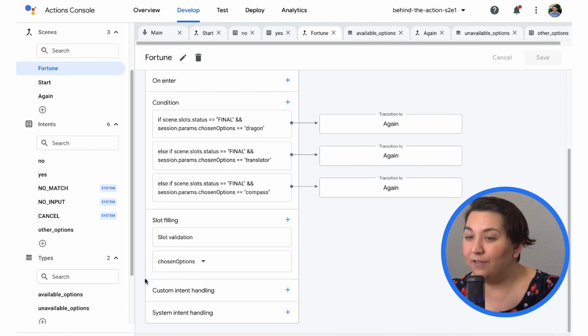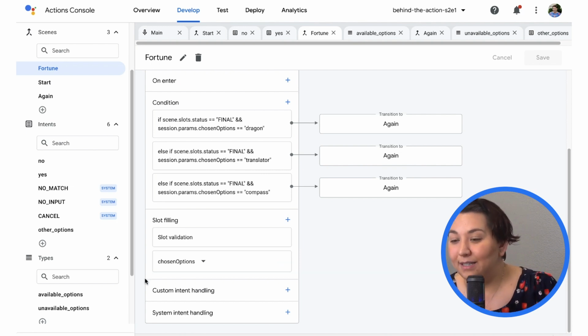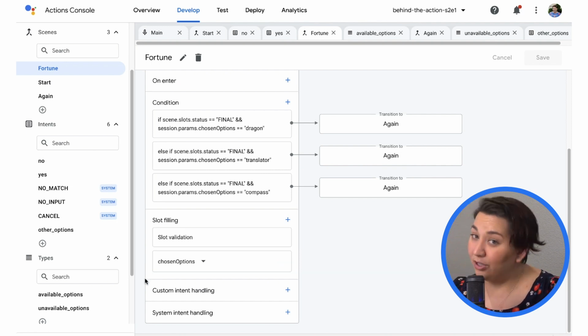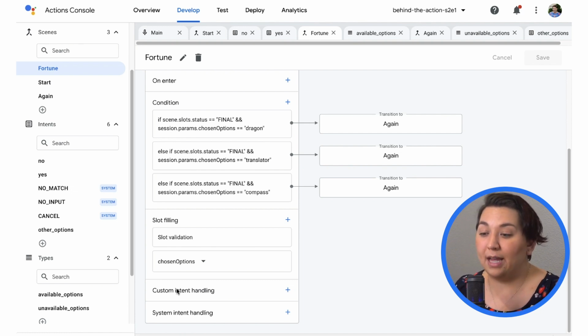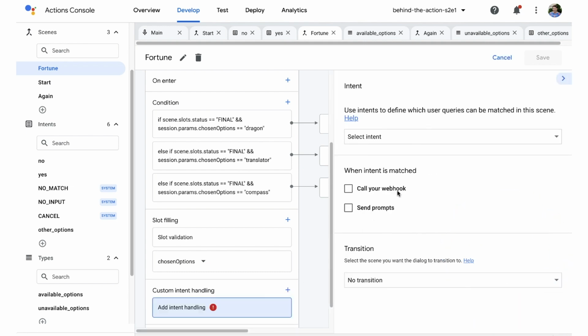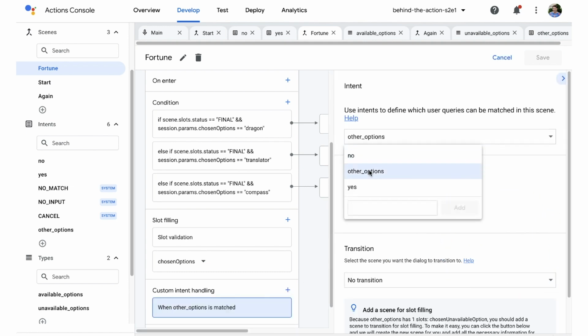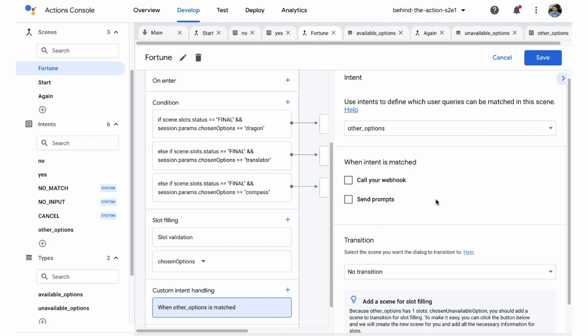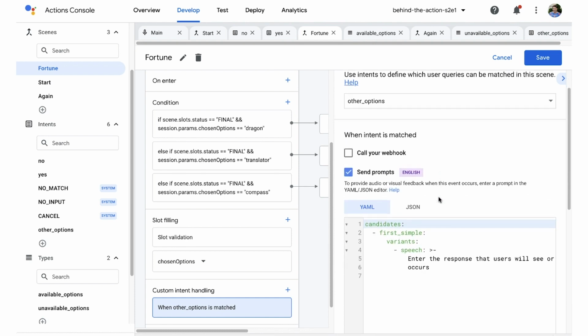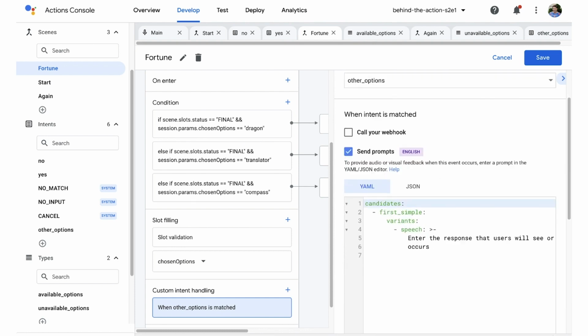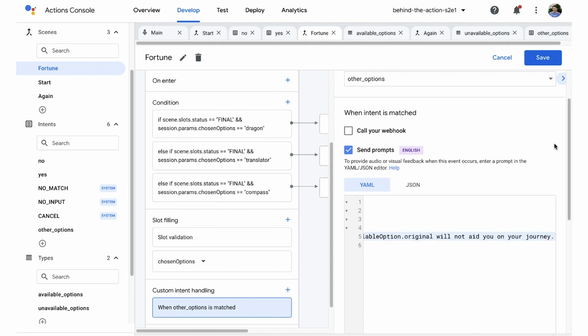And at that point, if the user says something different, we want to match that. Potentially, if they say something as part of our unavailable options, we want to capture that. So we're going to add an intent to our custom intent handling and select the other options. And what we're going to do is send a prompt. So let's scroll down and let me grab that prompt. Let's paste it in here. Scroll down a little.